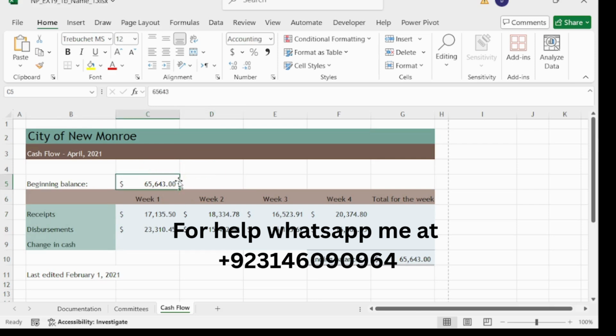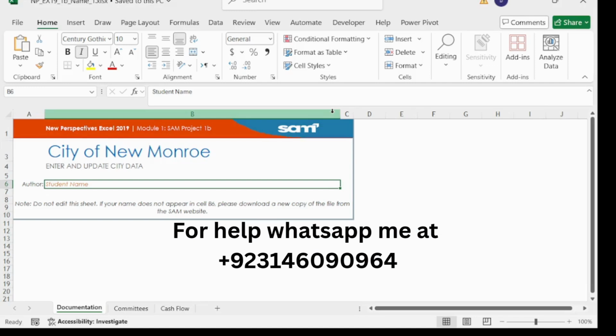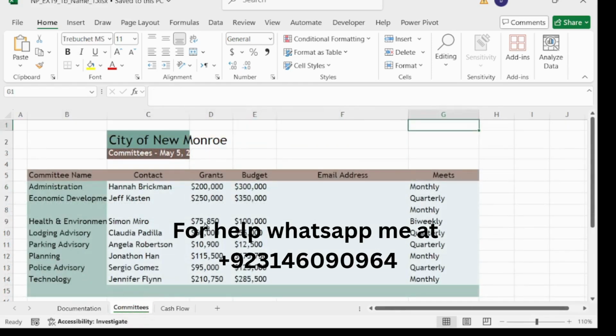Hello, today I am going to solve Excel Module 1 and Project 1B City of New Monterey. Our step number 1 is go to the committee worksheet. This is the committee worksheet and cut the content of C2 to C3. Cut this content and paste it in B2 to B3. Paste it, Control V.